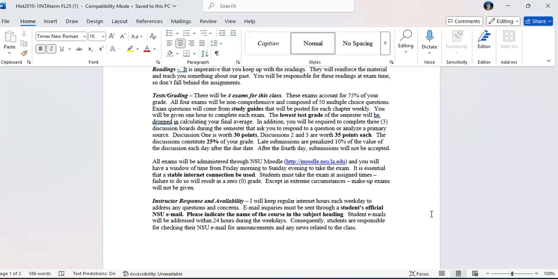All right. So we've got 4 exams, and they're 75% of your grade. That means we're going to drop the lowest of your 4 exams, and your 3 best exams count along with the other 25% of your grade, which comes from the discussions. And you have 3 of them. The first one's worth 30 points, and the second and third are worth 35 points. Obviously, that adds up to 100. And that, the 3 discussions, is 25% of your grade.